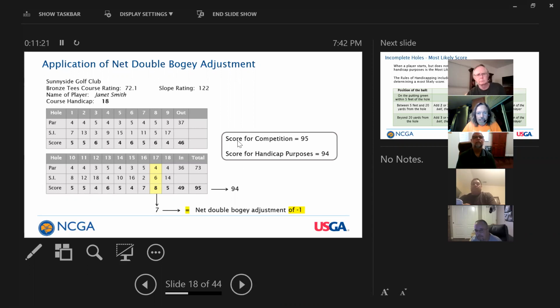Okay, so it says score for competition is 95, and then its score for handicap purposes is 94. So one thing I want to mention about tournament scores, you don't have to worry about it because the computer will automatically post the correct score for handicap purposes. So you may have shot a 98, but when you look at your scoring record, it may show like a 95 because the computer went in there and figured out what your maximum score for each hole is and made the calculations. So anytime you play a tournament, you don't have to worry about that. But when you're posting scores when you're playing with your buddies, then you need to do that.